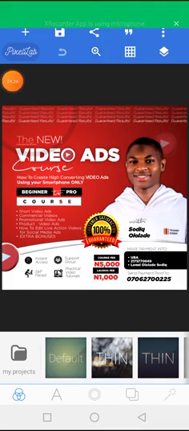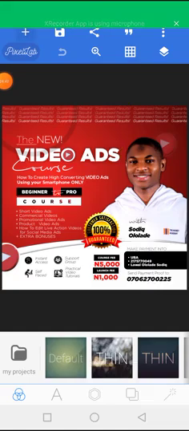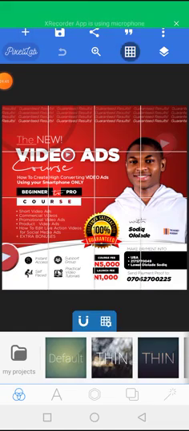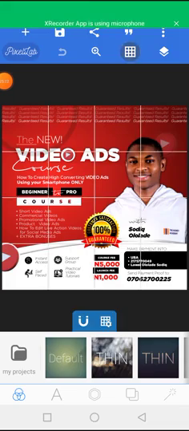Now the next thing here is the grid button. The grid button here shows you the delineation of your screen. How this works for me is very amazing. If I would tell you, this is one of the best parts of Pixellab I like to use so much, and it really helps me come out with neat, well arranged, and professional designs. So let me just show you how it works. Now this grid shows you the delineation, like I said earlier on.